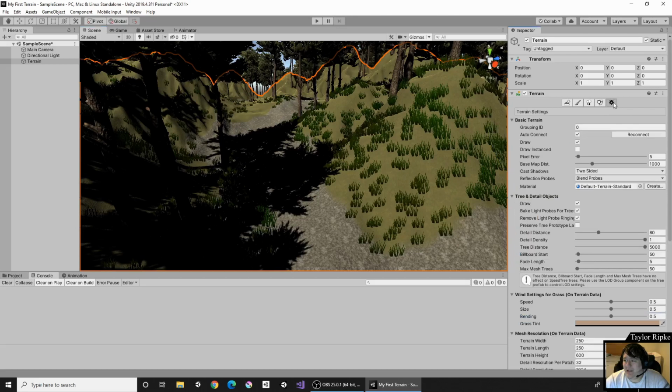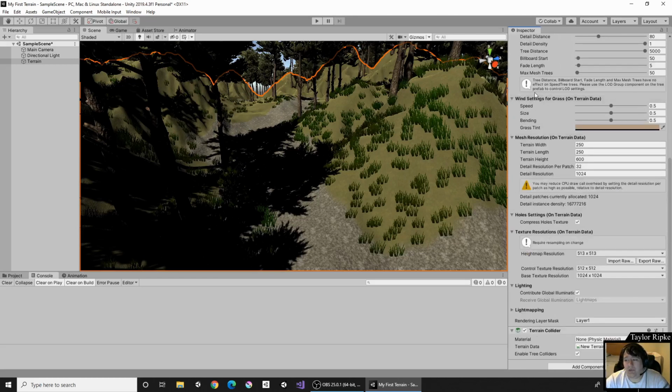The final tab here is the terrain settings, which we already talked about. I'm not going to cover all of the details in here. For the purposes of this class and this tutorial, go ahead and leave all of these settings at default. Things you likely will change though are the wind settings, so how fast you want the wind to blow your grass, and what your terrain width and length are.